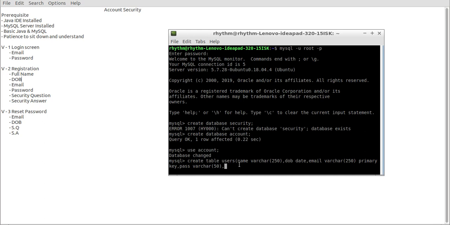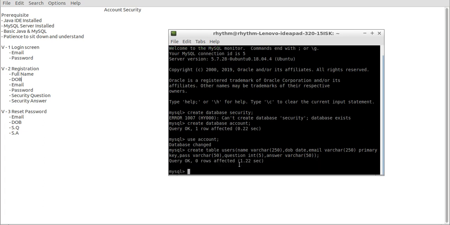Then we have the question. Why I'm taking question as int, I will answer in my second video, so stay tuned for that. And next we will write answer. Answer, we will take as 50, and that's it. We will just create the table. Table is created. We will now move to inserting a record, so that we can test whether our login application is up and running or not.